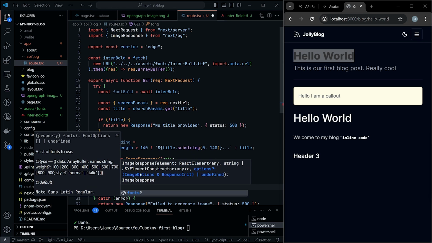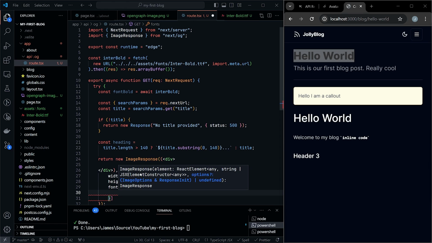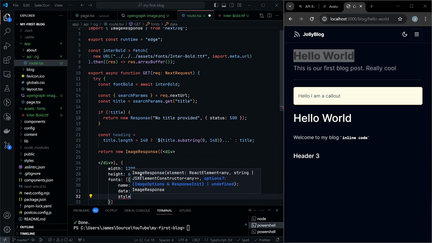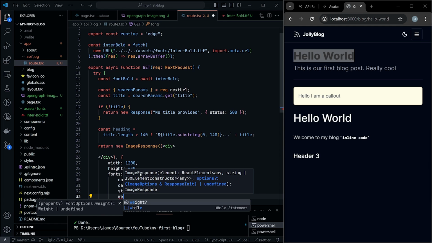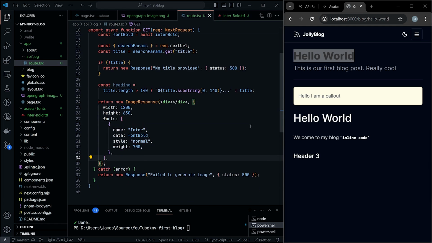And then we're going to do fonts as well. And fonts is going to be an array, and then we're going to put an object inside of this array. The name is going to be Inter for that font we just set up earlier. The data for that font is going to be that fontBold that we just requested earlier. The style we're going to put for it is going to be normal, as it's not an italic font. And then we're going to put the weight of the font, which was 700, as it's the bold font. We'll go ahead and save that.